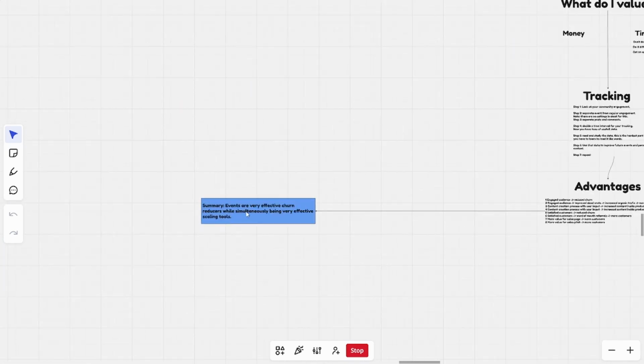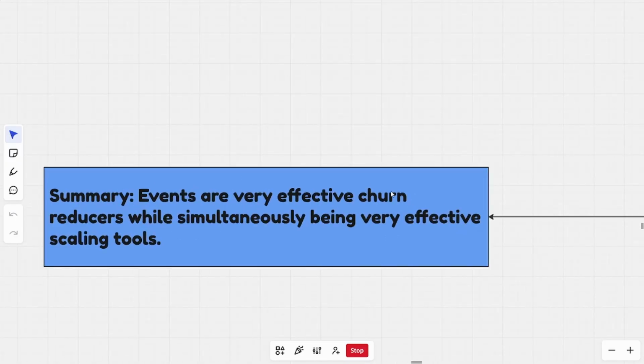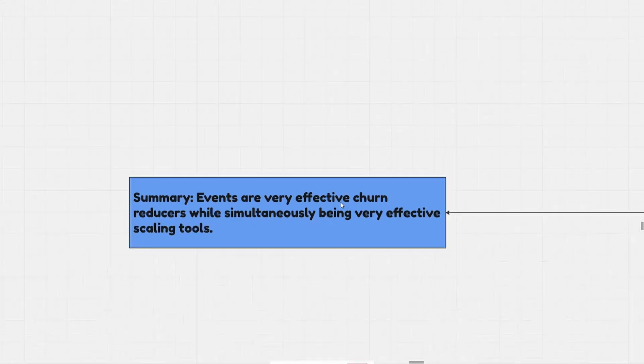And so if I had to summarize all of this, this is how I would summarize events. Events are very effective churn reducers while simultaneously being very effective scaling tools.